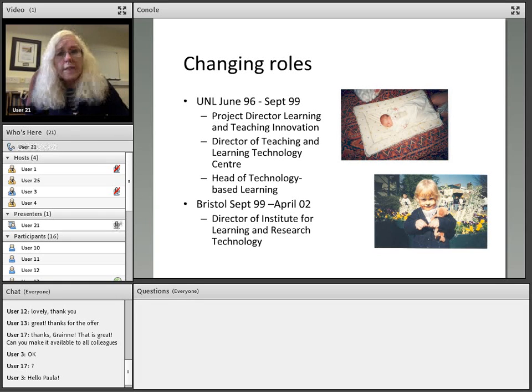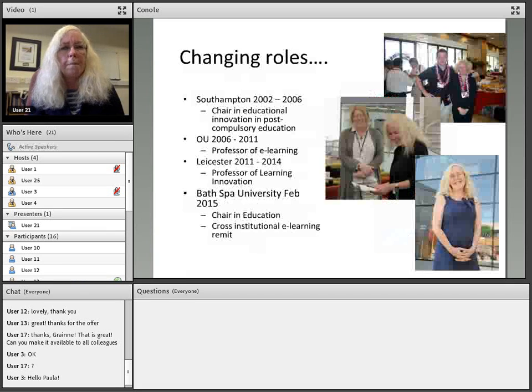And I directed the Institute for Learning and Research Technology. And whilst I was there, we grew from about 30 people to 80 people, really quite a massive expansion. And we got lots of really interesting projects funded by JISC in particular. And then I moved to Southampton in 2002 and took up a chair in educational innovation. I was really delighted to get that post.